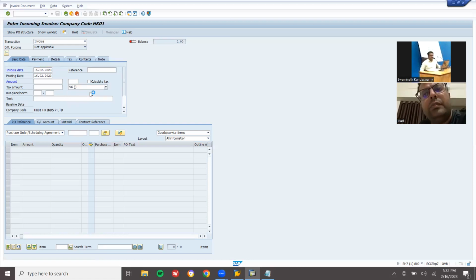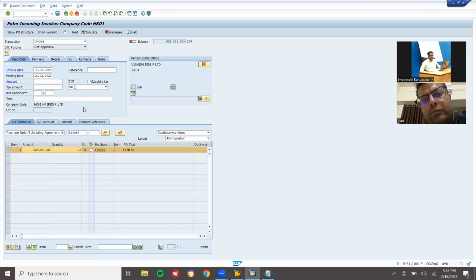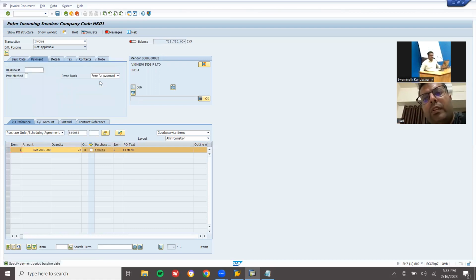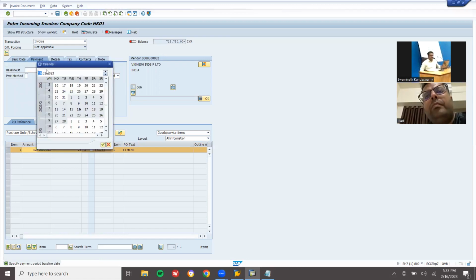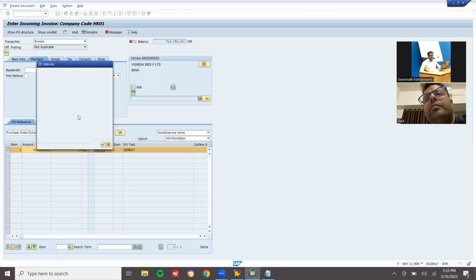Select tax code V6. Enter PO number. This is my purchase order number, which was issued to the vendor. Now calculate tax. Click on calculate tax. Enter base date, the date before which we have to pay the payment to accounts payable.